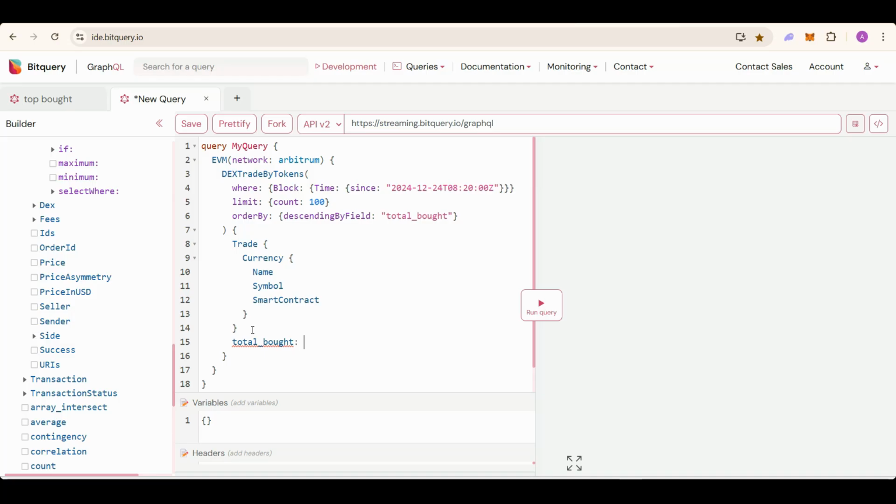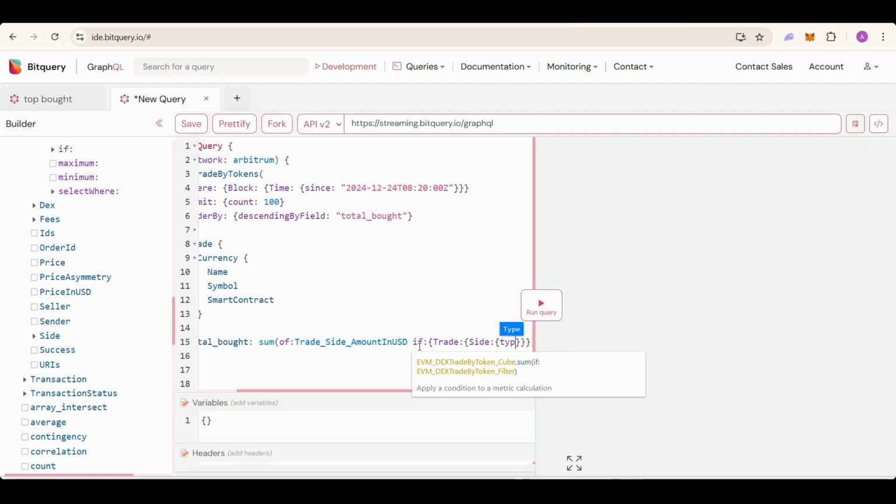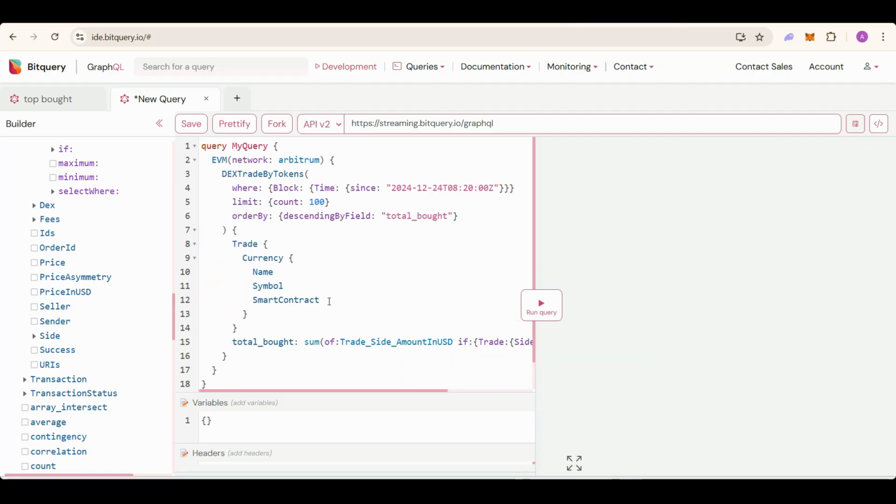So this is an alias name that I'm using here. Do summation of trade side amount in USD, where trade side type is buy. Sometimes we don't have the price in USD for the main currency, but we have the price in USD for the side currency, because the side currency is generally WETH or USDC or some of the main tokens for which we easily have the price in USD. And in a trade, side amount is equal to basically the main currency amount.